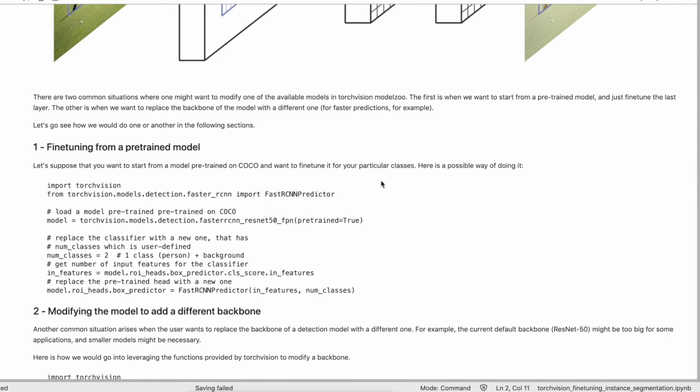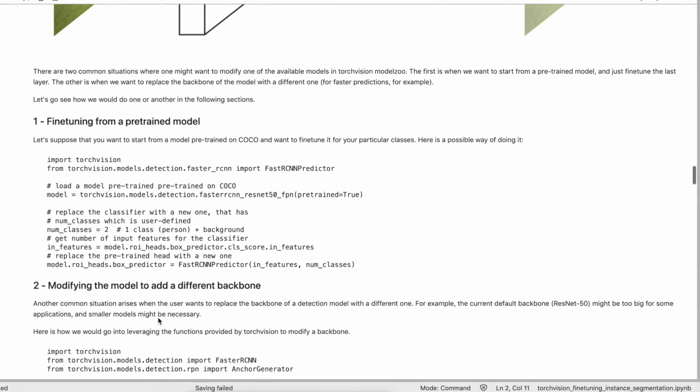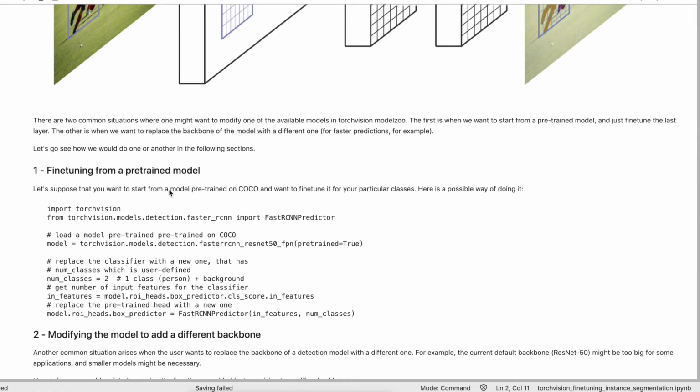Now we come to the final training part. I will discuss two things for transfer learning. First, fine-tuning from the pre-trained model. Another, modifying the model to add a different backbone, so we can change the backbone to a different one. So there are two things we can do. First I explain the first part, fine-tuning a pre-trained model.